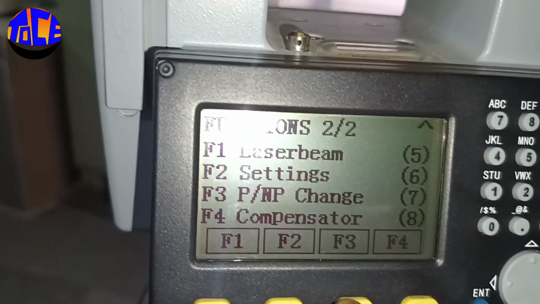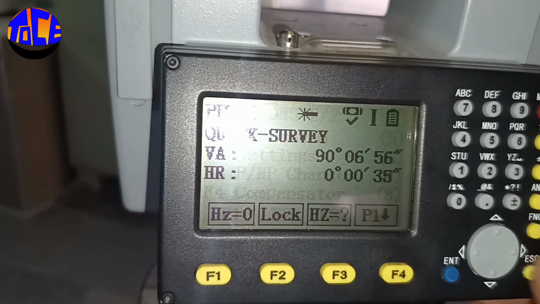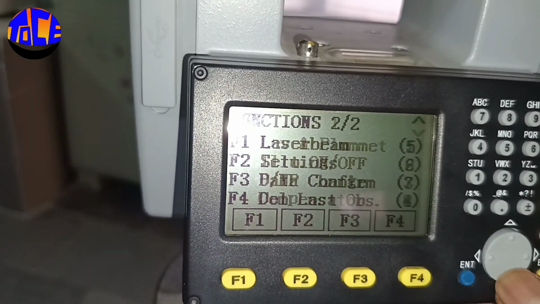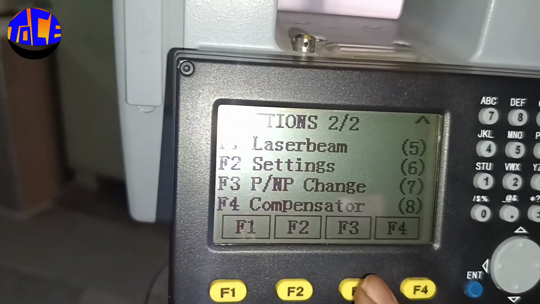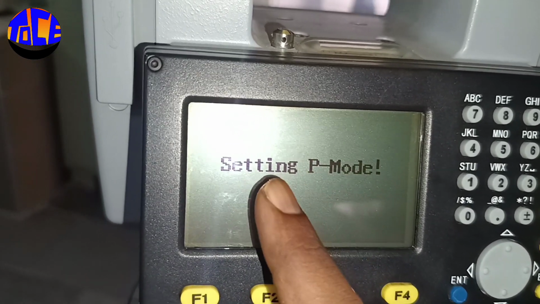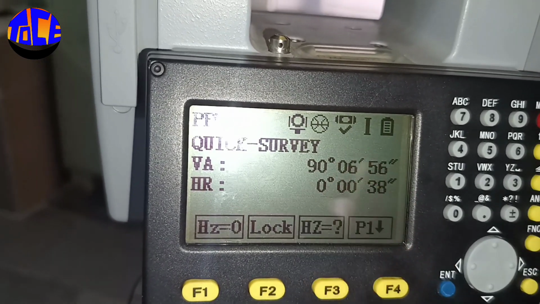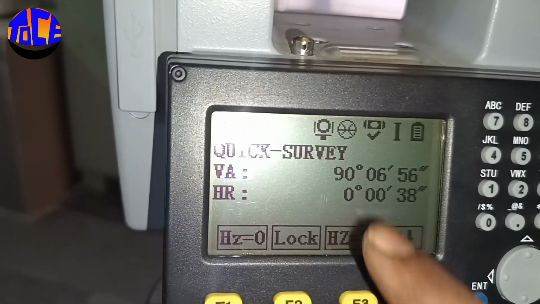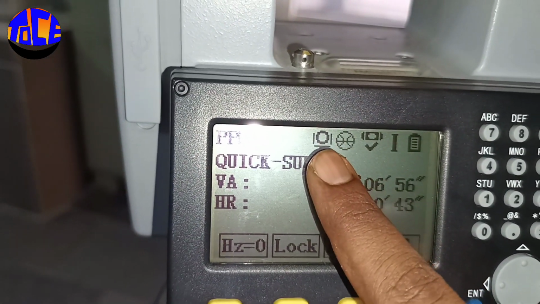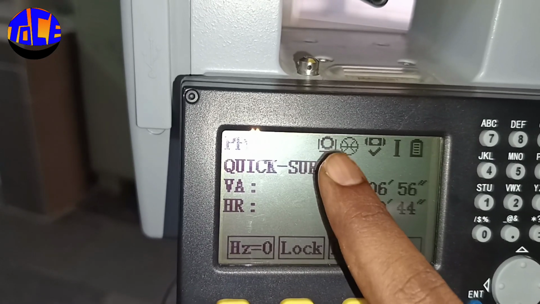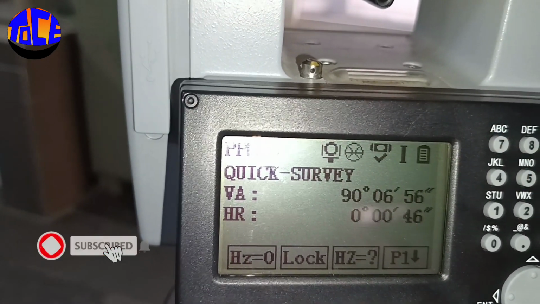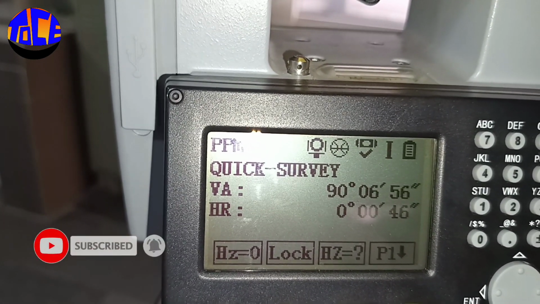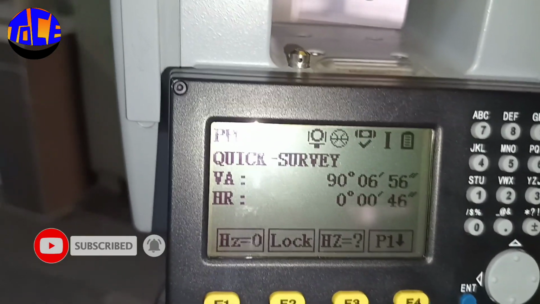So how will you do that? Press functions, I have gone to functions, then the down arrow. If I hit F3, it is setting P mode, that means it is in prism mode. If it is in prism mode, see here you will see a prism. This means the instrument is in prism mode. Now you will get results only if you keep a prism.